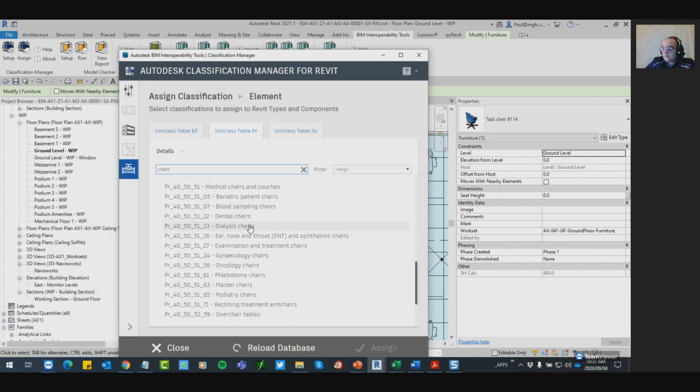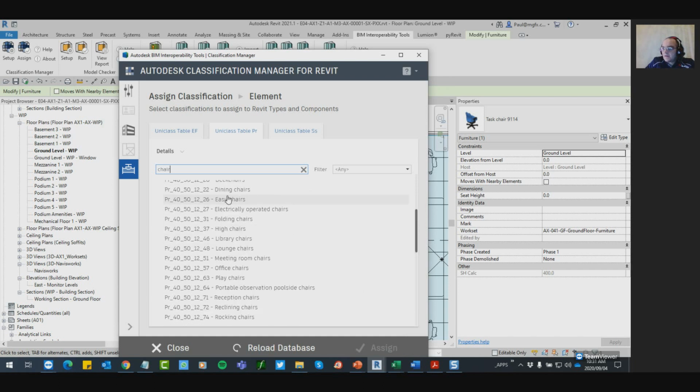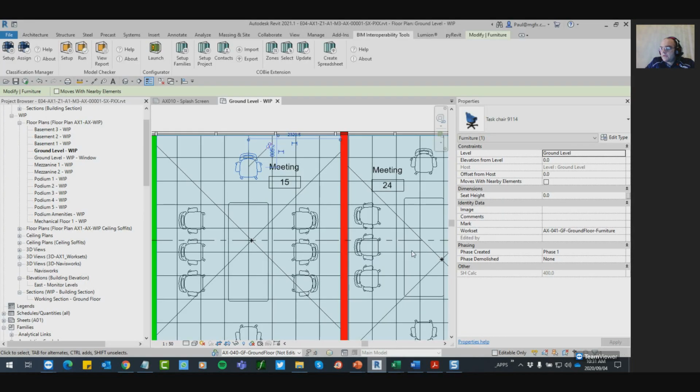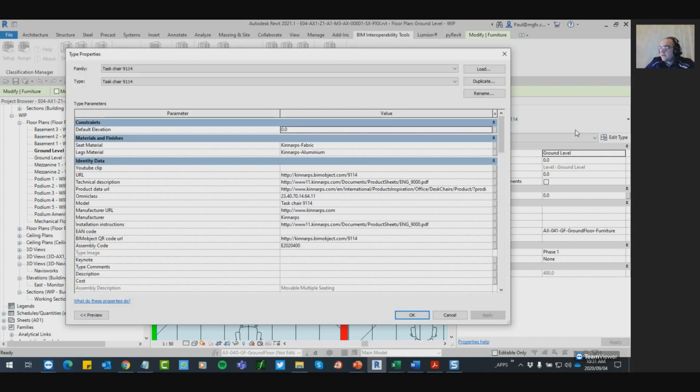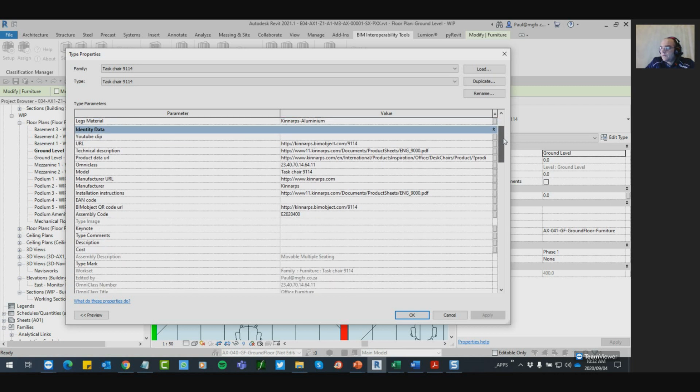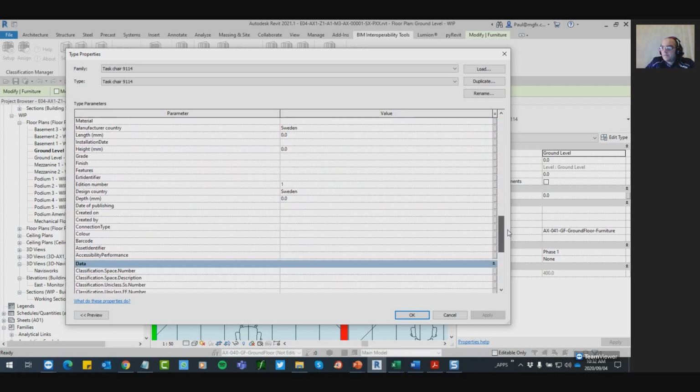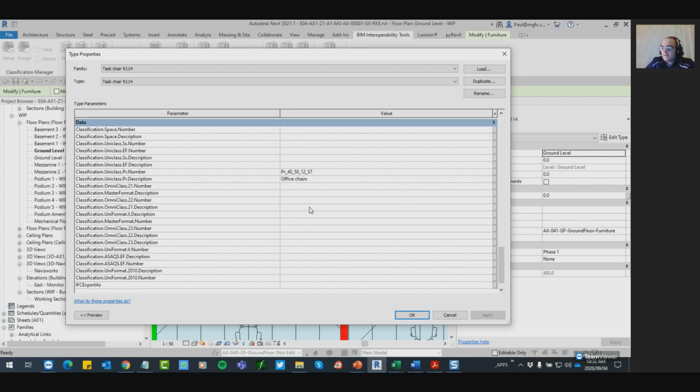I can just search down this list over here and say I'm interested, say, in office chairs. Here's office chairs. And then I say assign. Right, so a very long-winded explanation of what we are doing. Assign that. So now let's go and have a look at the information within this chair. There we find under the data that it has applied the correct PR number and that it is now an office chair.